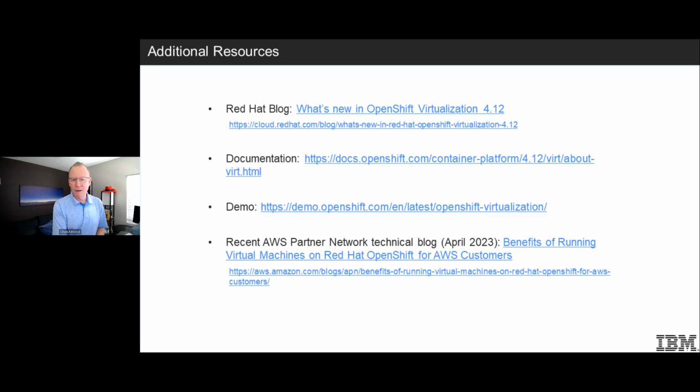And just last April, IBM and Red Hat in partnership with AWS wrote a really helpful and technically fresh blog about the benefits of running virtual machines on Red Hat OpenShift. It is, of course, focused on AWS customers. However, what they talk about in that blog is really applicable to any type of environment in which you want to run OpenShift and you want to turn on the OpenShift virtualization capability and use it.